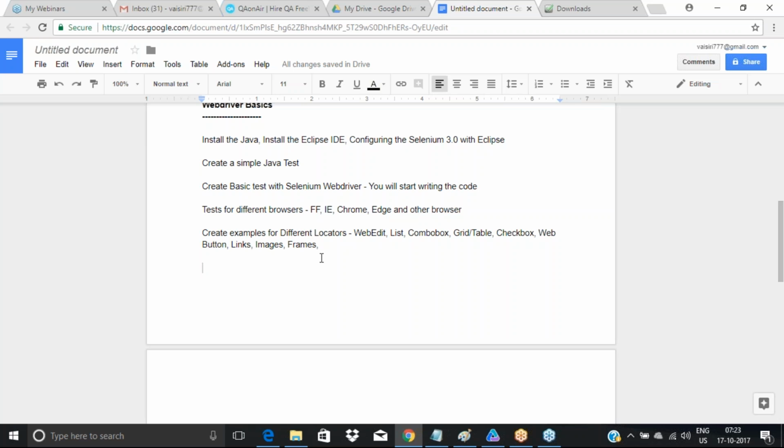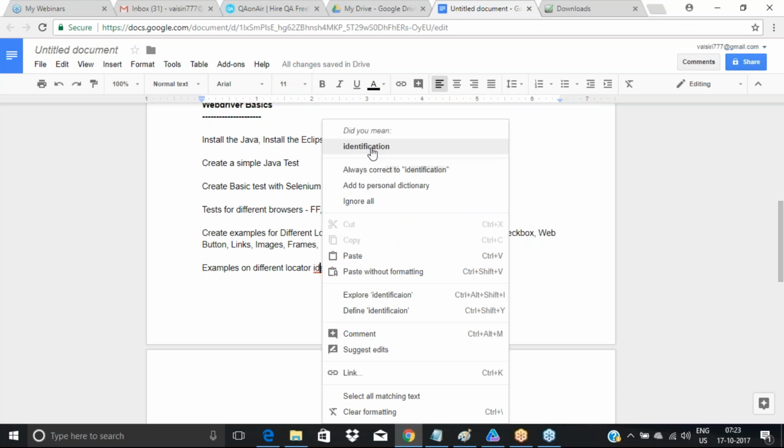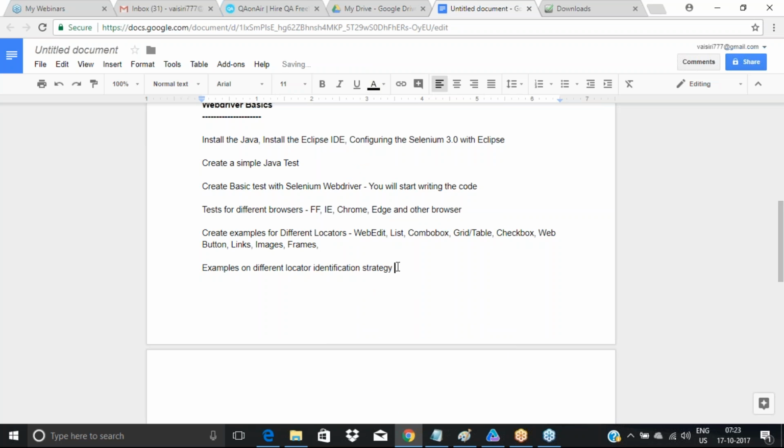So then we'll create different tests on working with locators. Of course, examples on different locator identification strategies. So in the IDE, I will be discussing each one of those identification methods, how it identifies, and here we will definitely be creating a few examples with ID, by name, by XPath.